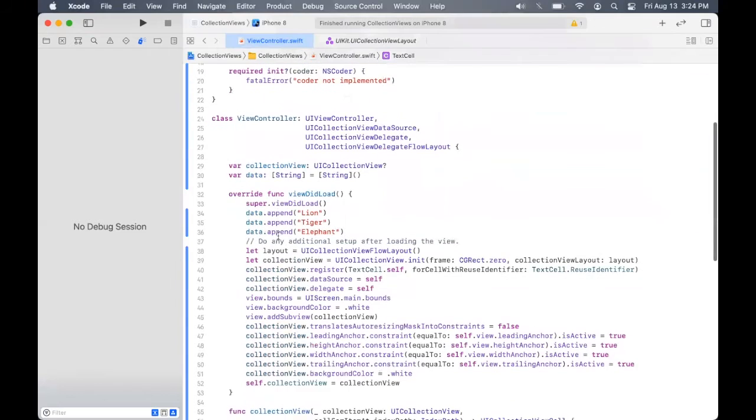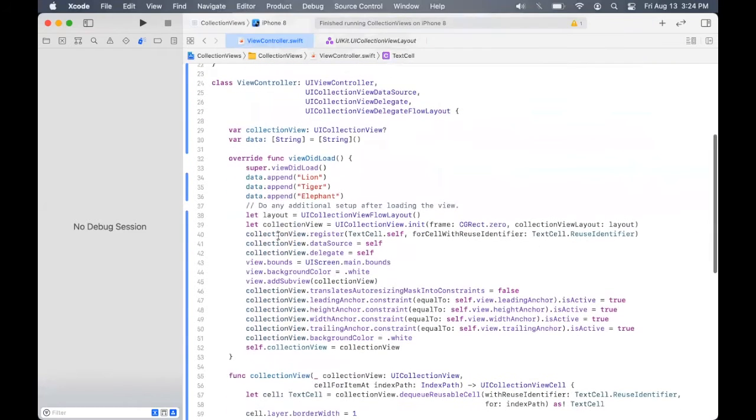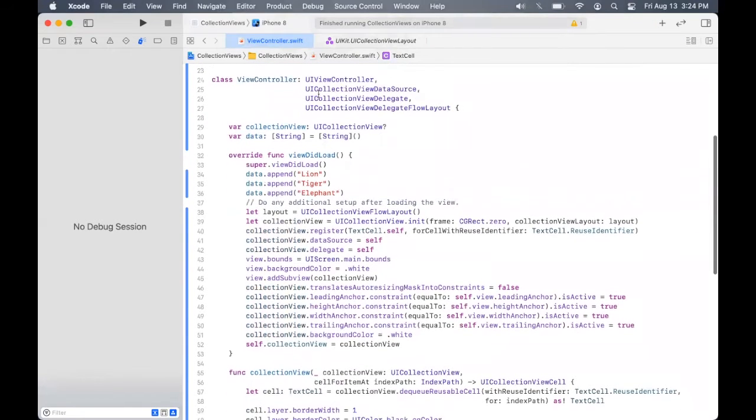Now let's move on to the view controller. As you see, the view controller inherits not only from UIViewController, but it also implements a few other protocols which are required by the collection view. So it implements the data source, the delegate, and also the flow layout.